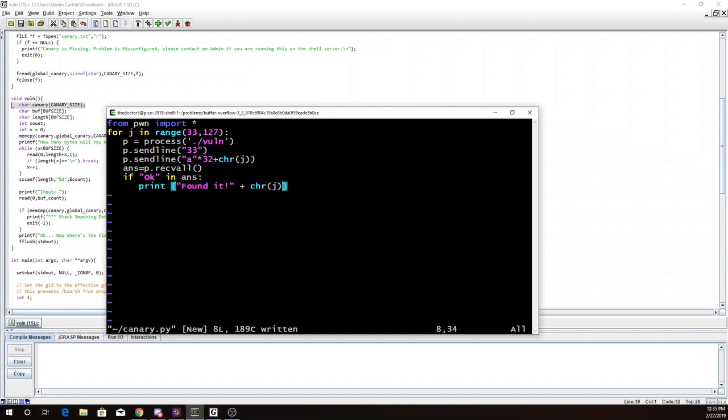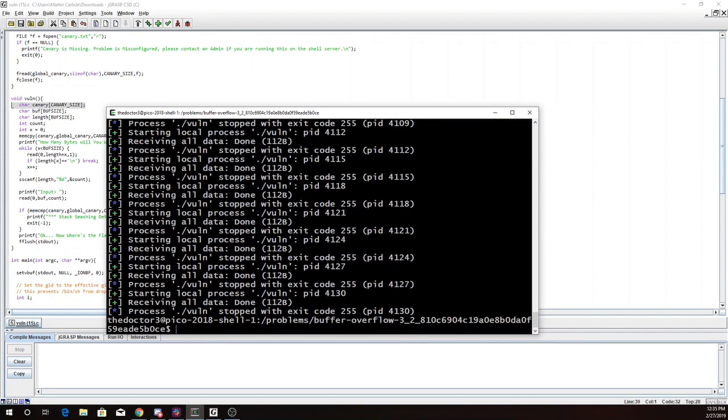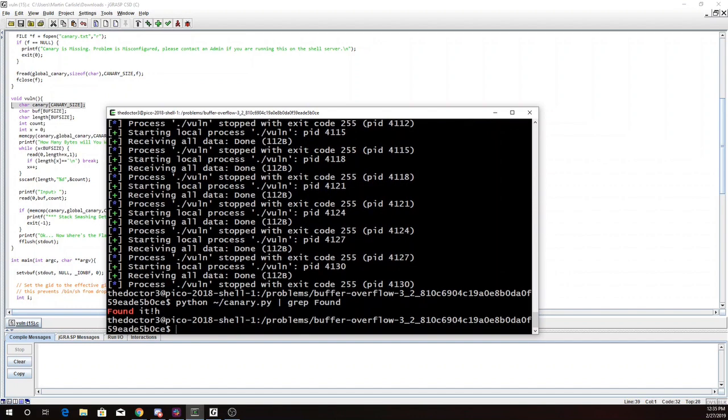All right, so we are looping through all the printable characters. We're going to send 32 A's plus this thing. We'll do a receive. If it says it's OK, that means I have the right thing. The canary is not incorrect. And I'm going to print that I found it. All right, so it looks like the first byte of the canary is H. So that's great.